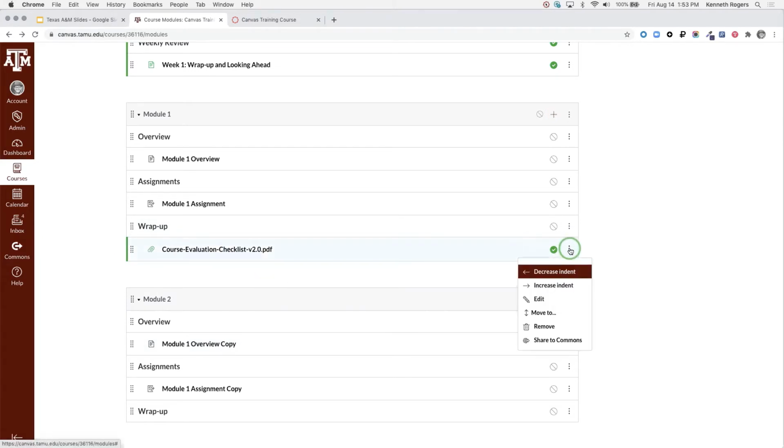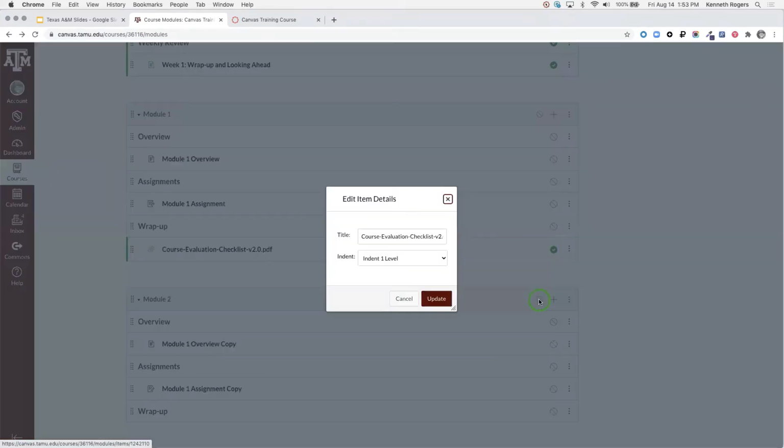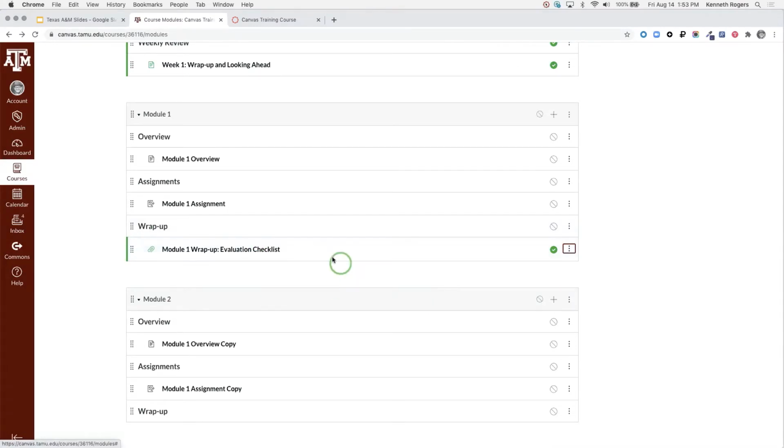Now, whenever I click the more options menu for that item, I can click on edit and change this title because it's the file name right now. That doesn't mean a lot to the students. So I want to say module 1 wrap up evaluation checklist. All right. And we'll say update. Right? Now that it means a little bit more for them. Notice though, as I add the file, it's already published. My module is not published, so students cannot see it in context of the module though. Okay, students cannot see it.